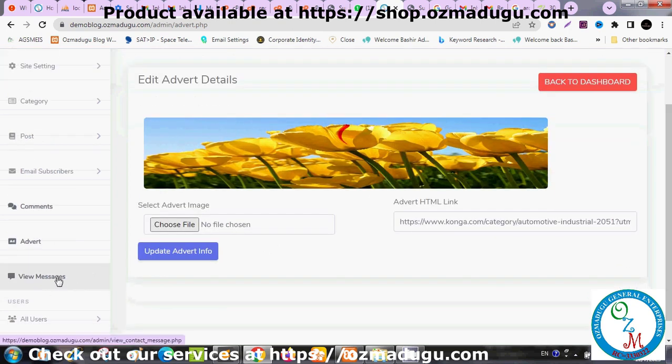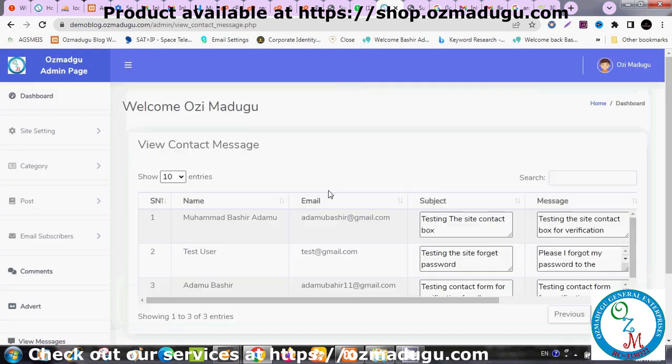Now the next one we have here is the view message. You'll be able to view the entire message that was sent to you from the contact form here. So these are the messages.